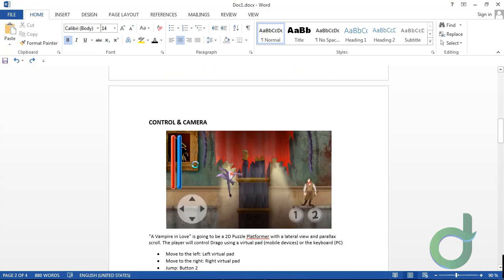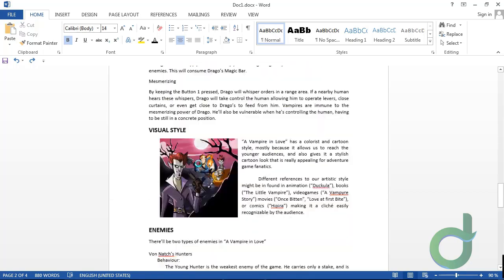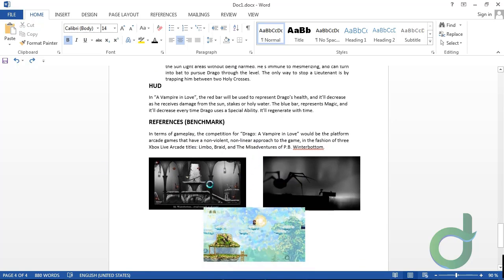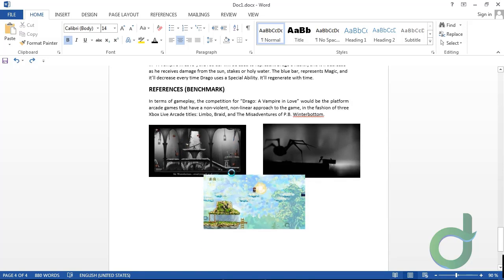And of course, I've added the references or benchmarks, and I've added three games that we have been talking about a lot in the previous pitch document, which were Limbo, Braid, and this is Miss PB Winterbottom, which is also, of course, a puzzle platformer.